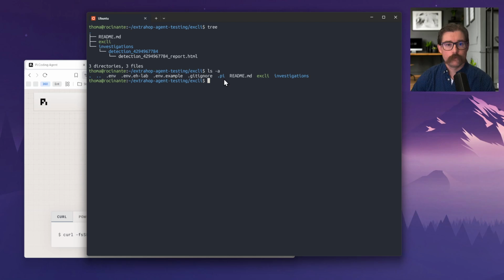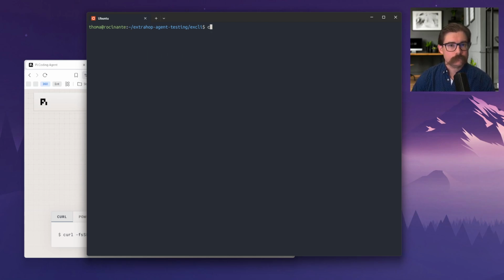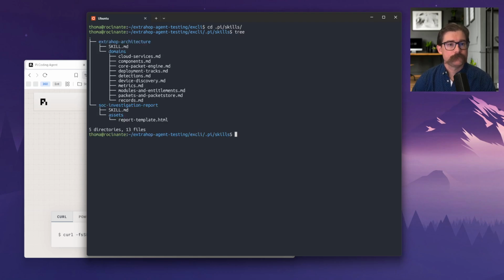So let's explore what we do have installed in addition to just the CLI. So I'm going to go into the .pi directory, and then we're going to go into skills, which exists in there, and we're going to look at this. So I have 2 skills installed here. These are some skills that I developed that augment my workflows around things that have to do with ExtraHop.